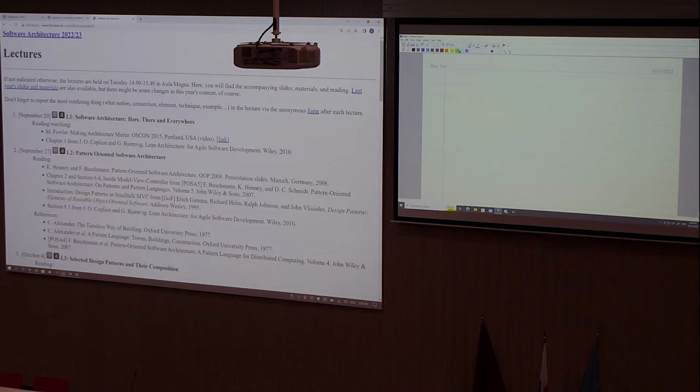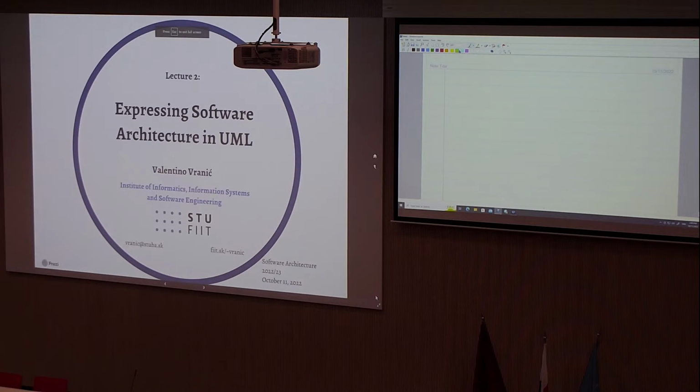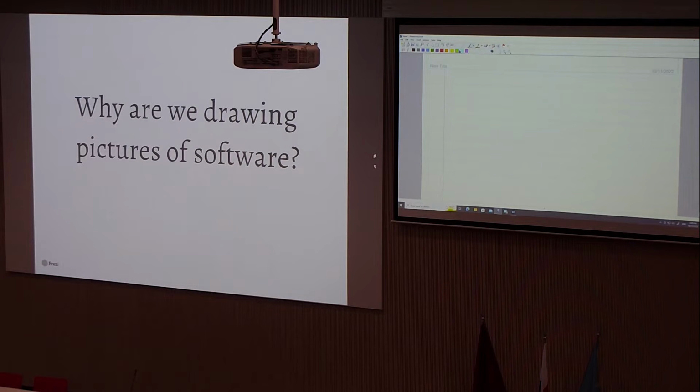Okay, so let's then get into this lecture on expressing software architecture in UML. We'll start by this question. With this question, why are we drawing pictures of software?